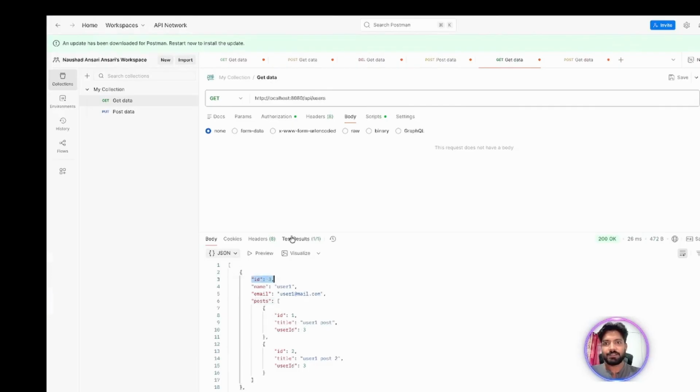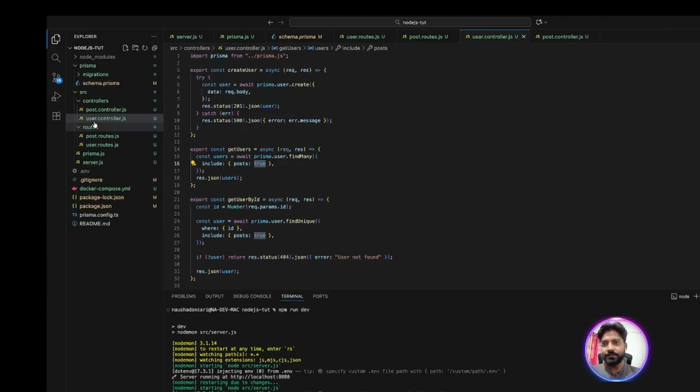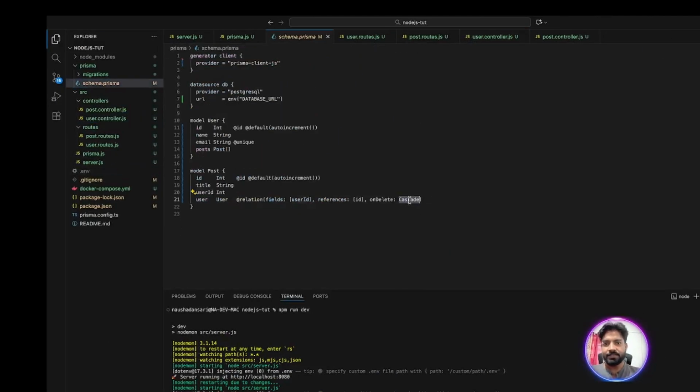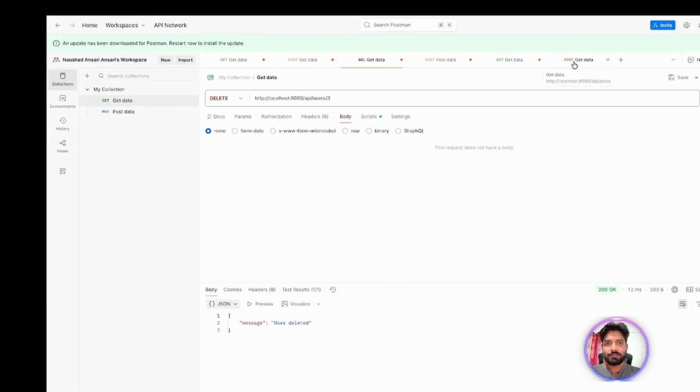We will try to delete this. Okay, let's delete the 3, right? We try to delete, so the user got deleted, and all the posts of that user were also deleted, because we are saying here that it should be cascade delete. So if one user got deleted, all the posts for that user also need to be deleted, right? Let's verify this.